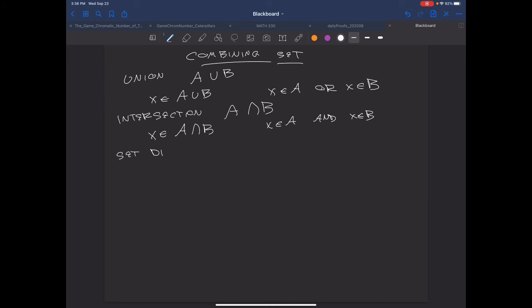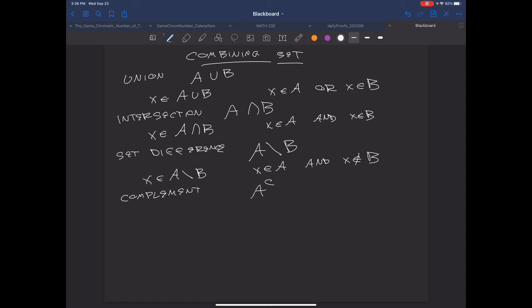All right, we have set difference, basically subtraction, and that's A slash B. So X is going to be in the set difference of the two if X is in A and X is not in B. So you take A and you subtract off all the parts of B. And finally we have the complement, A^C. So X is going to be in the complement of a set if X is not in the set itself.